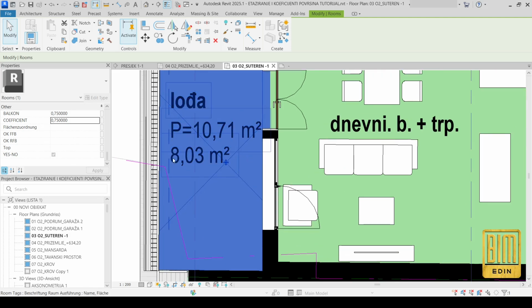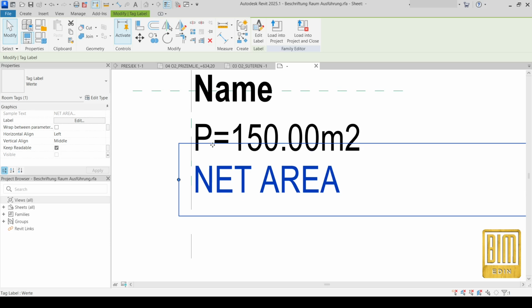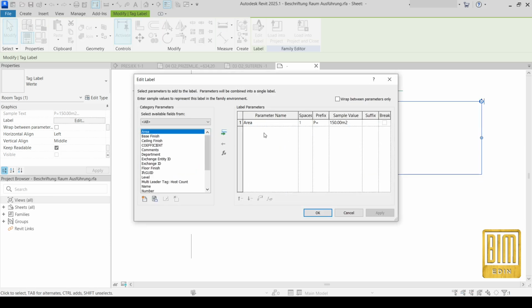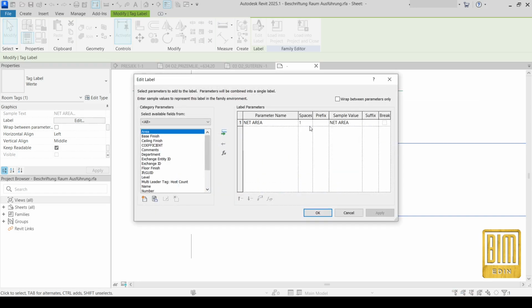We need to add a selection for this, so we know that's the net area. For example, here we have P. We will add G. Okay. Now I will press Control C and copy this parameter, and here I will add the prefix net, N. Okay, PN.